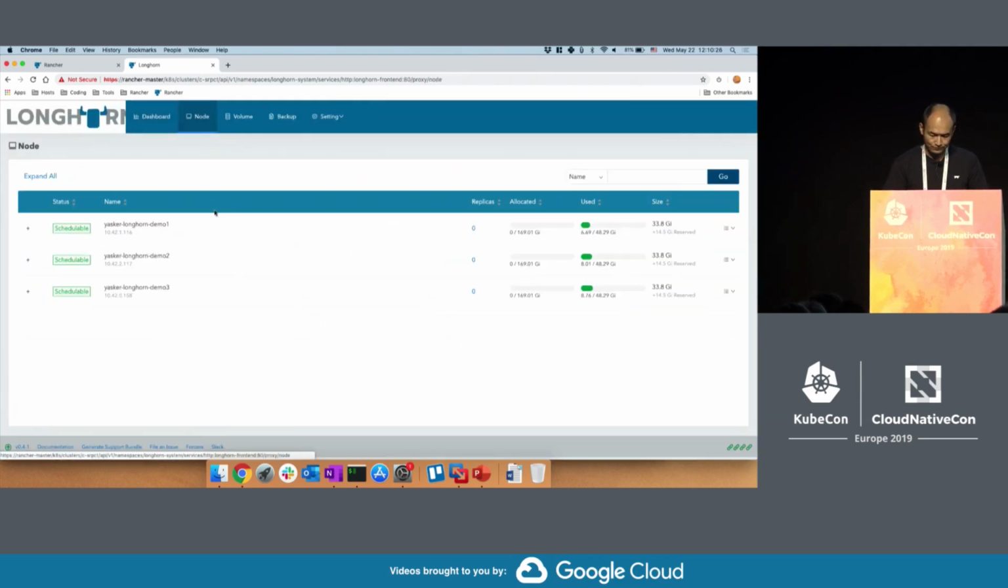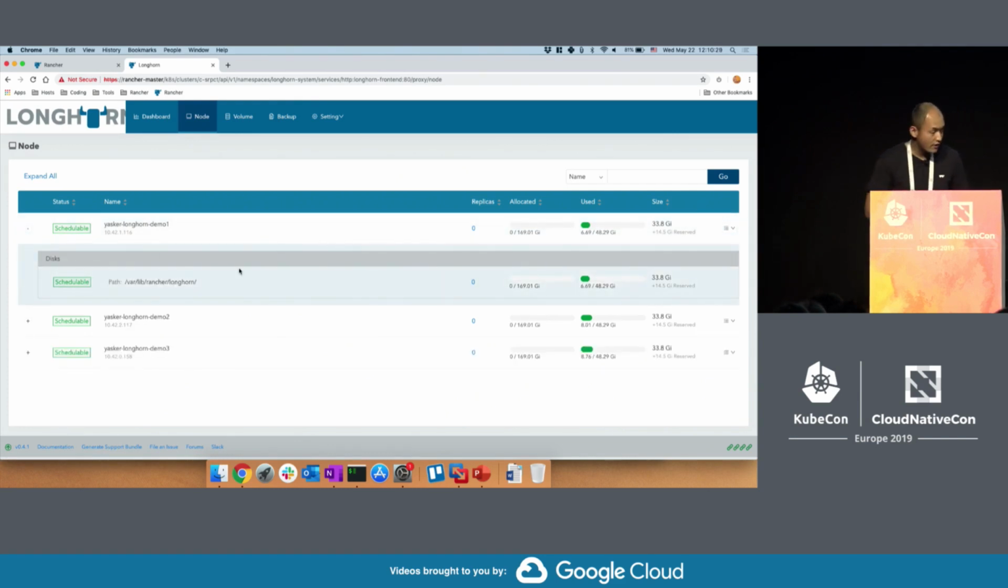So let's go to the node tab. As you see here, by default we have a path which we are going to use to store the data in the replicas. For each node, you can add more disks to it this way, or disable it, or do something like disable scheduling for the node or disable scheduling for the disk. You can also see how many volumes have been allocated on this node, which is basically the space taken by the replicas, what the real-time usage of this disk and this node is, and what the total size of this disk is.